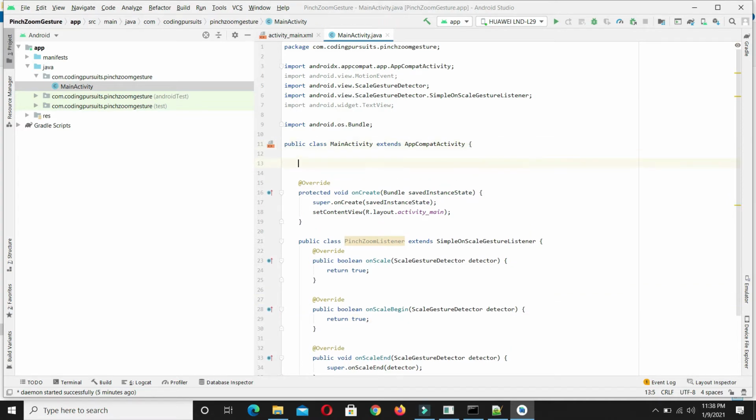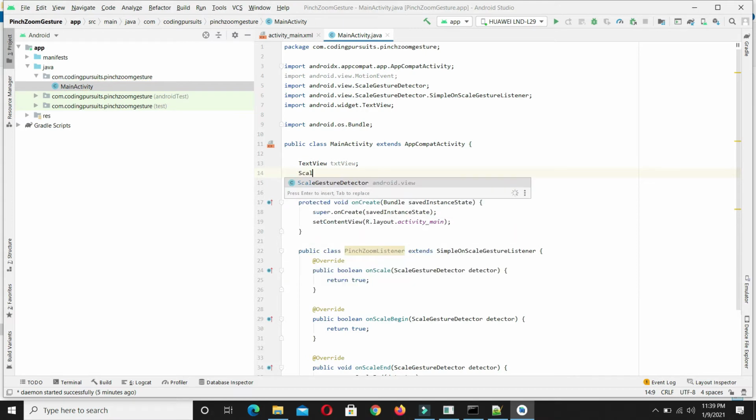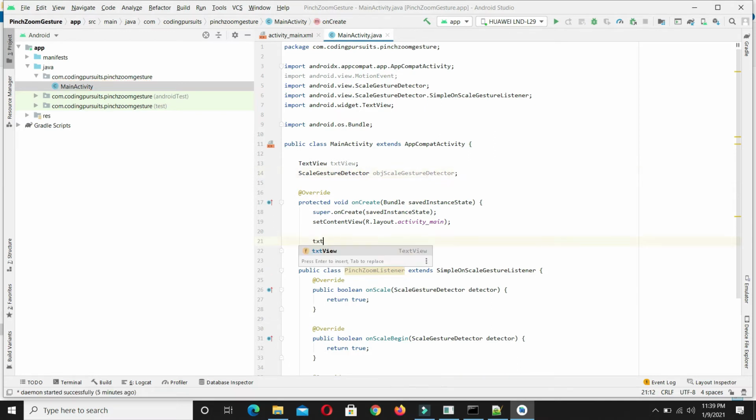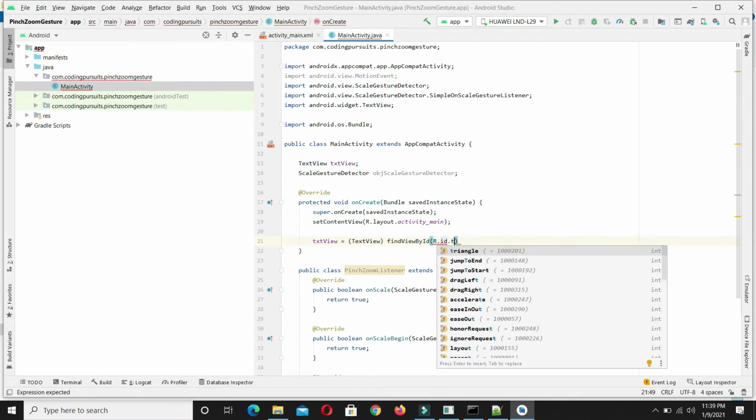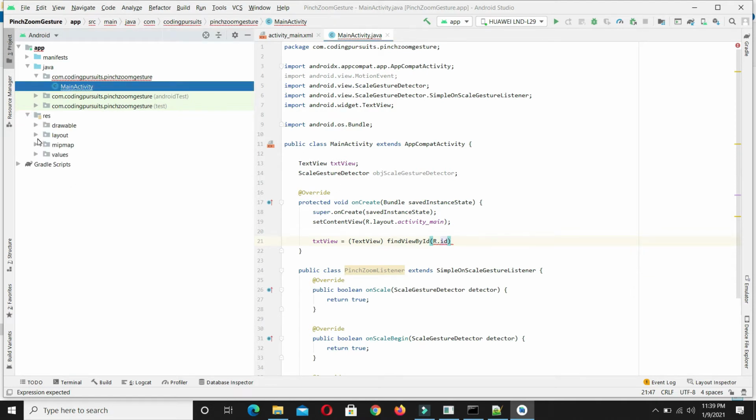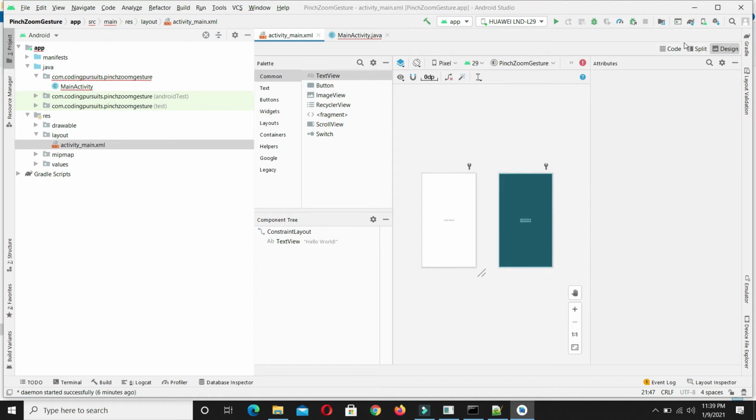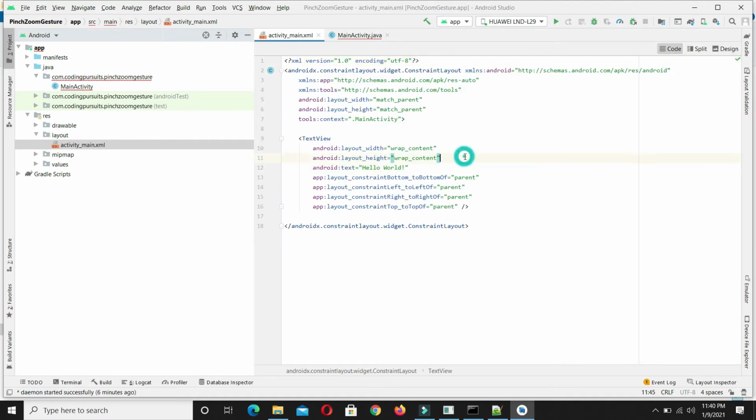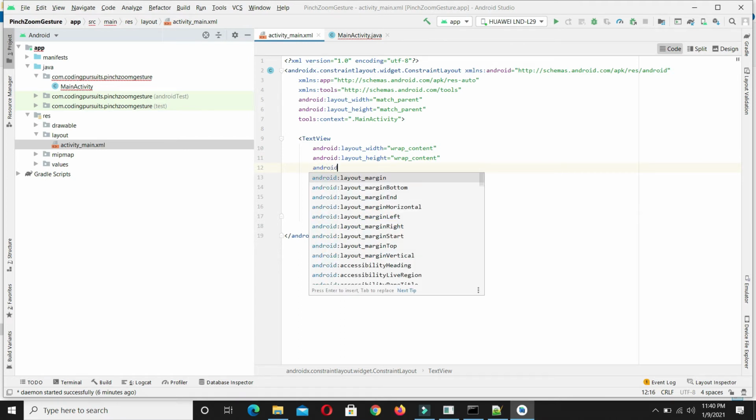So guys, now let's come back to our main class, and here we will make some objects for our text view and scale gesture. And in the same way, we will have the scale gesture detector, create object for it. Let's access our text view. So at the same time, let's make the ID in our text view, to access it. So from here, make the ID of this text view.